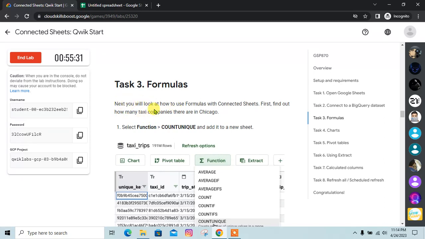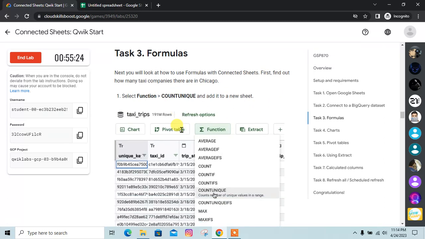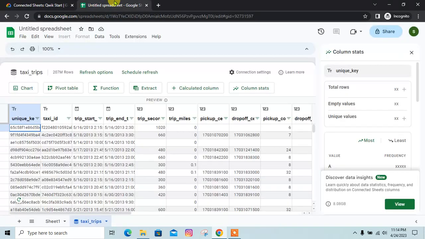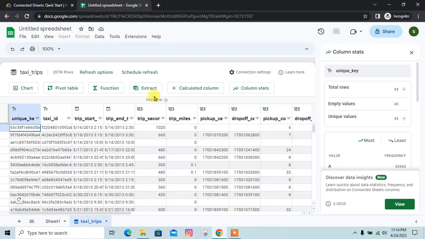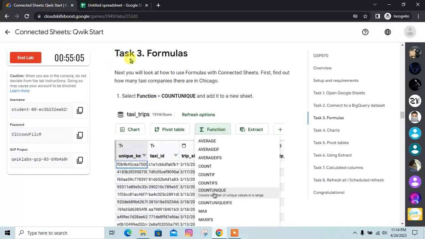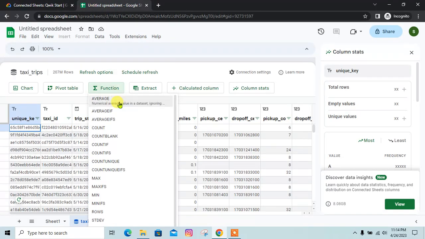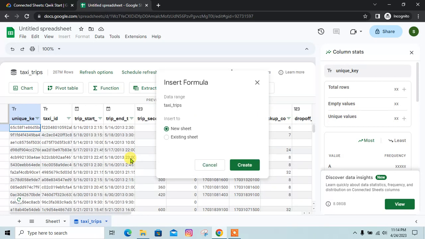Next you will look at how to use formulas to connect sheets. First, find out how many taxi companies there are in Chicago. So we have to select a function. Where is the function type? This is the function, and the option is count unique.